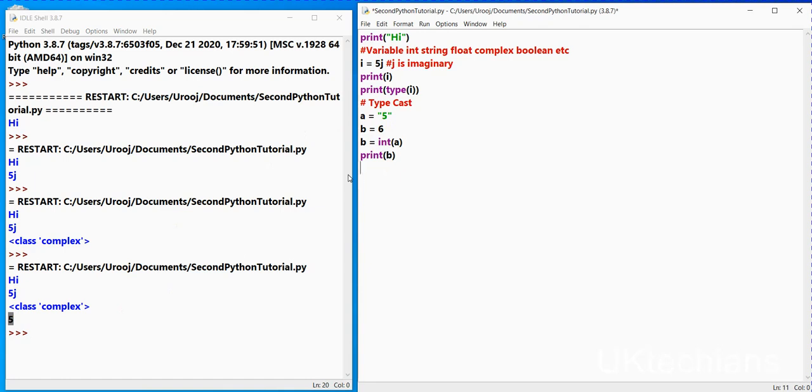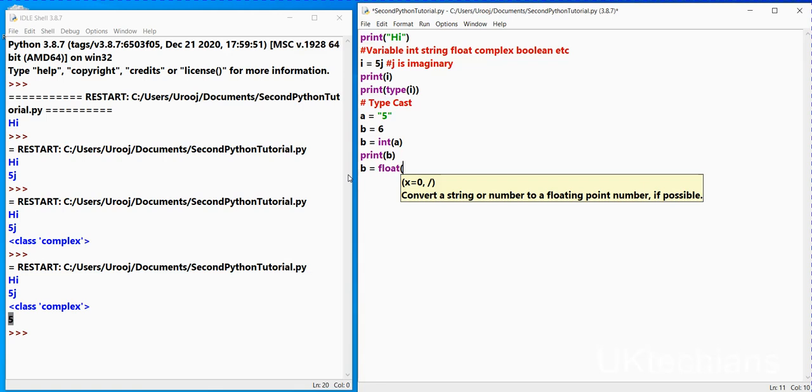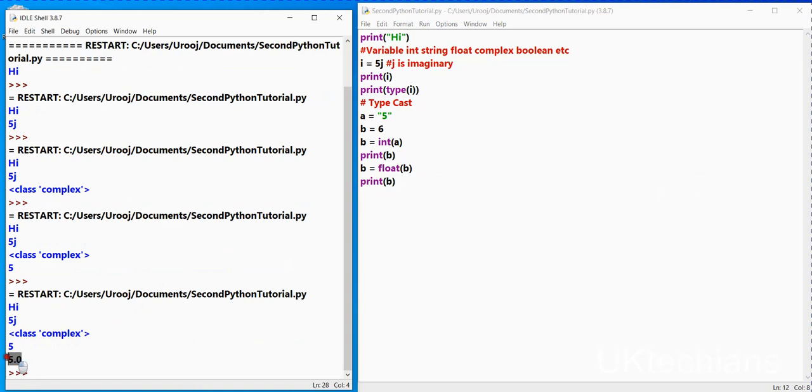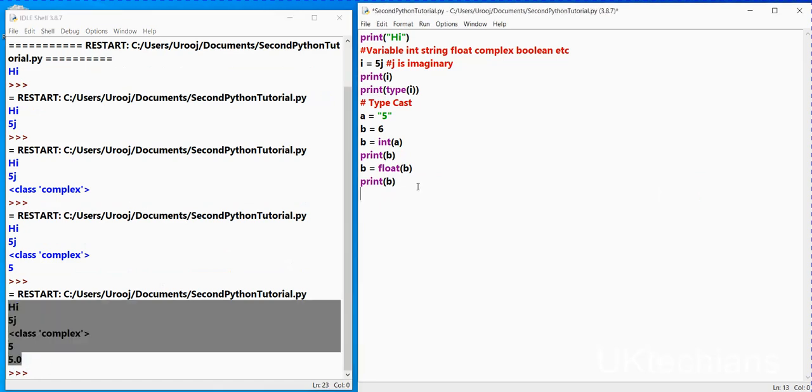So let's see another example of typecast. We have a variable b which is int, and I want to make it float. What I will do, I will say float of variable b, then print b and save it, and F5. What will it display? 5.0, right?